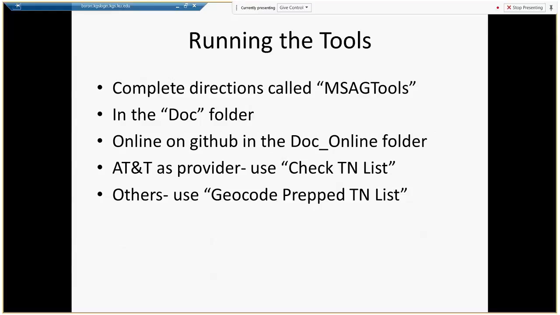So to actually then run the tools, there are complete directions called MSEG tools. Again, they're in the doc folder that's included with the Toolbox download. Also, it's online on GitHub in the doc online folder, and I will try to remember to include a link to that in the YouTube portion of this. So again, if AT&T is your provider, you will use the Check TN List tool. If you have someone else as your provider, you will use the Geocode Prepped TN List tool.